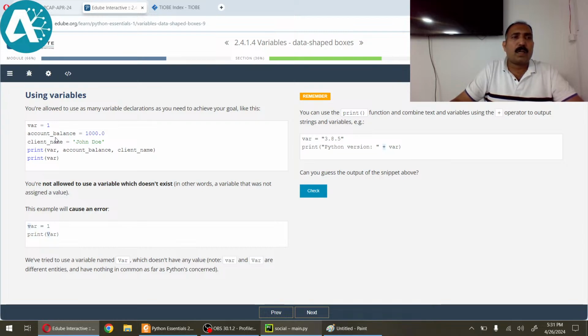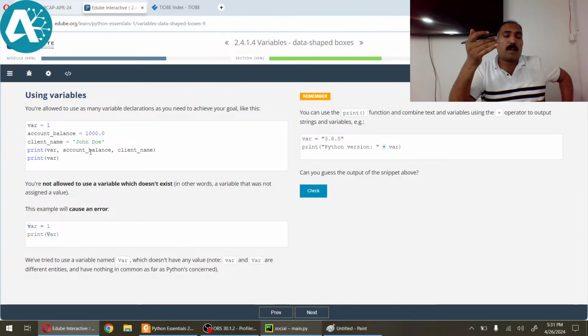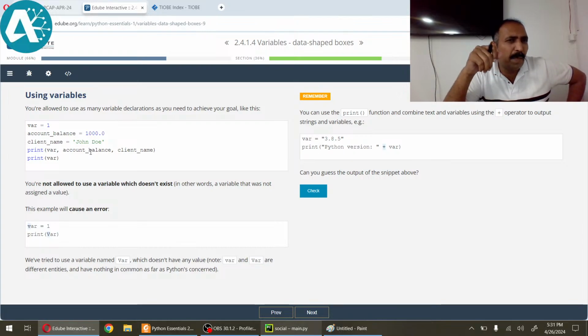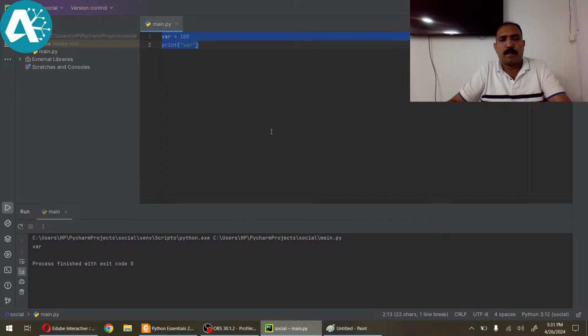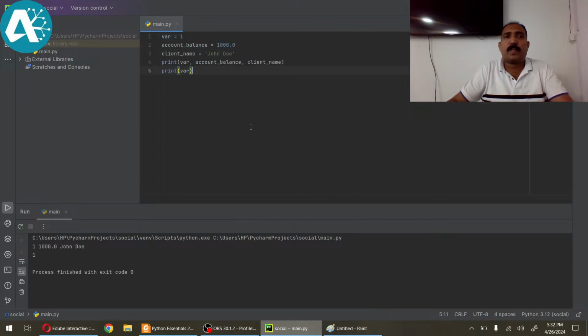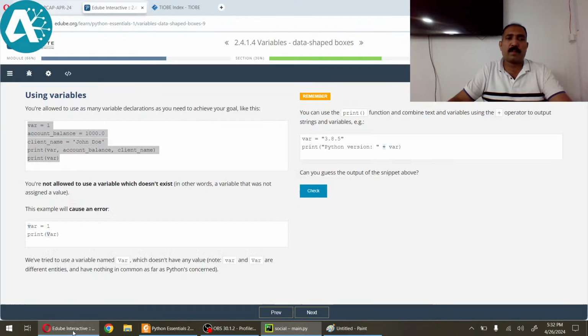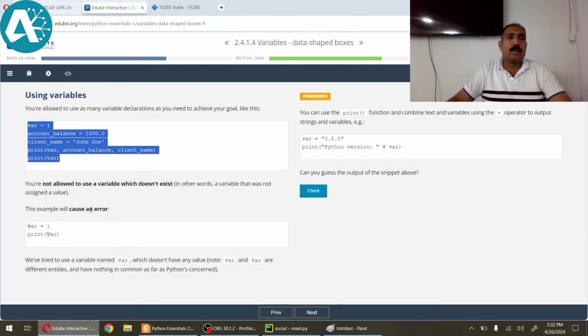Using variable var, balance is equal to this, and client name, print var, because we can pass a different argument. So var will be 1 and account balance is 1000 and client name is John D, and print var, and var value will be 1, printed here. Okay, let me try this code, whether it works or not, we test it. Until I put it here, you can see this is a string, and this var has just one value. But we have different parameters in the print statement, as we have studied earlier.